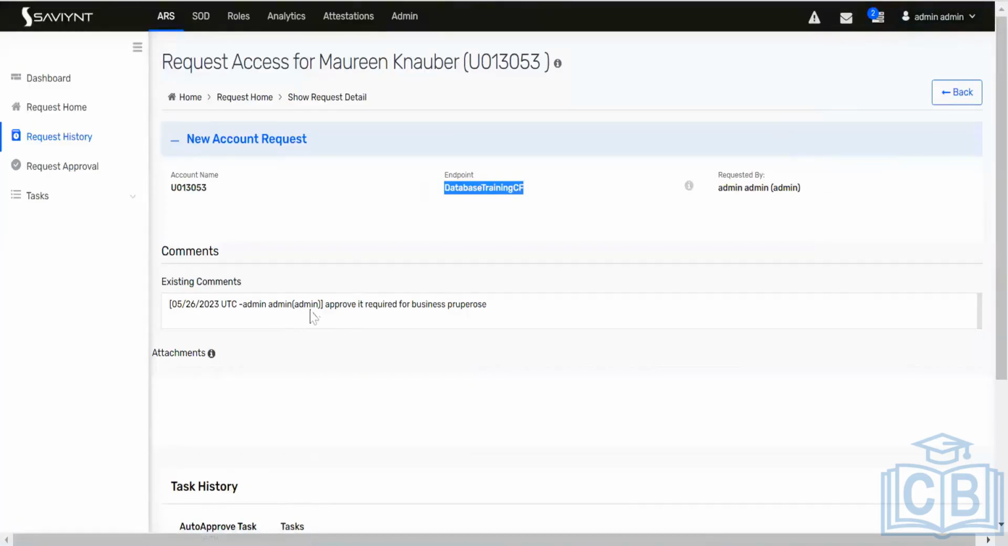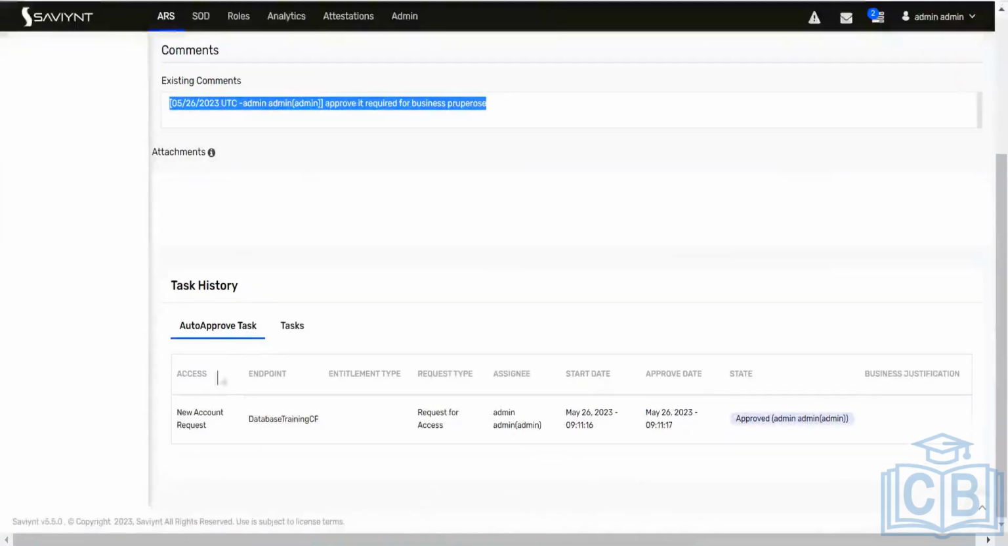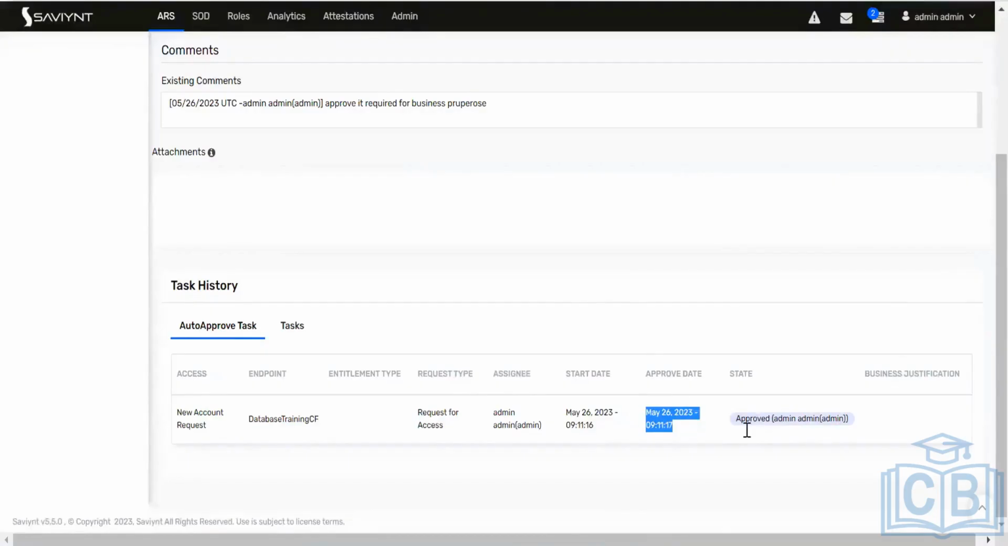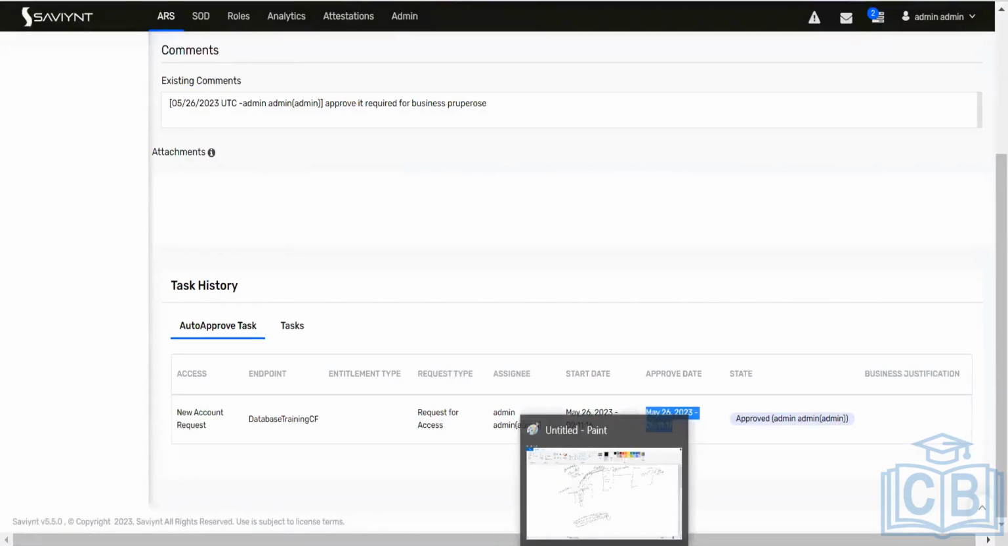Now if you come back, right? This is the business justification. Scroll down, you see it is giving an auto approved task. What does the task name say? New account request. It was for training CA. Request type access. For request access, who did it? I did it. What is the date when it was submitted, and who approved it? Why is it approved? Because I said I need auto approved. It shouldn't go to my manager because this is not a critical application.